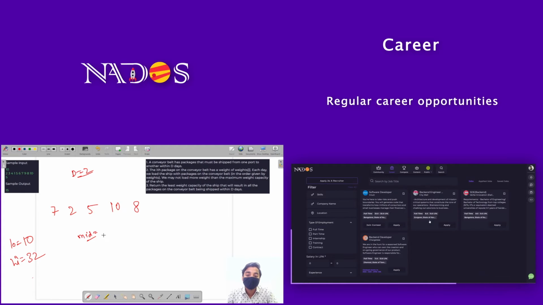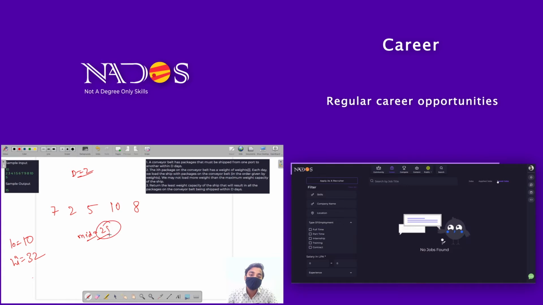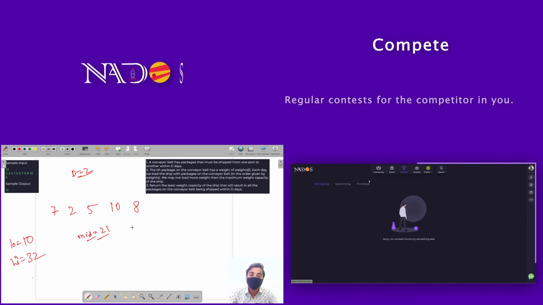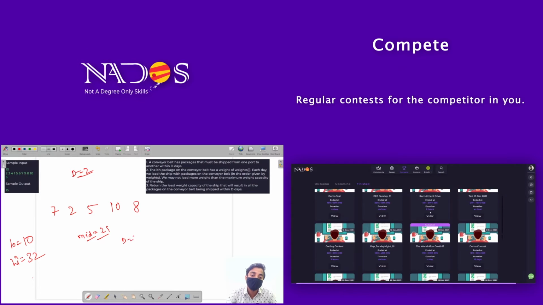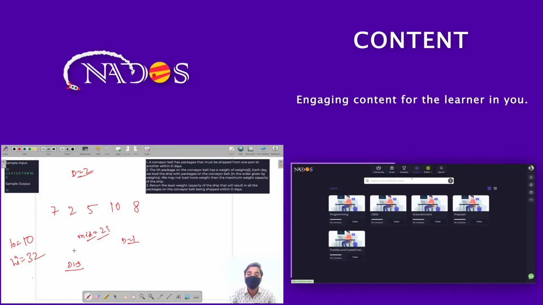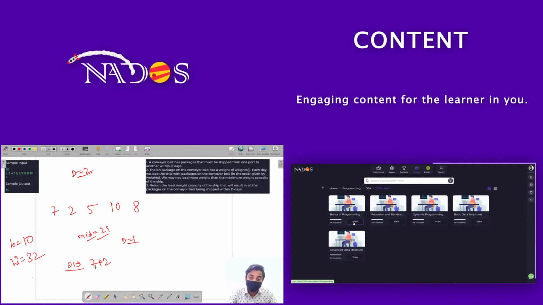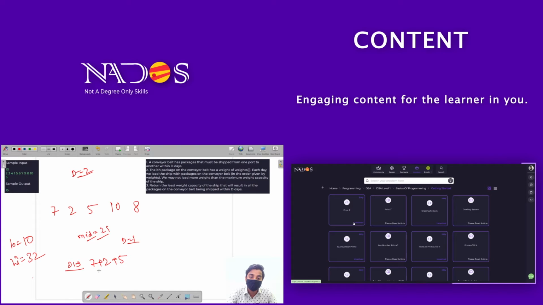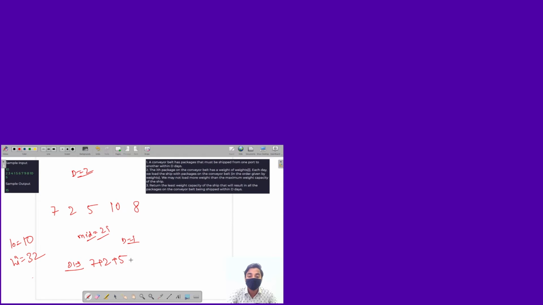Now mid is 21. This mid shows the expected weight capacity of the ship. Now at day 1, the capacity of day 1: we send the package 7, which is less than 21. Then 2, that is 9, still less. In the first day we are sending 5 also. This makes it 14, also smaller than 21.